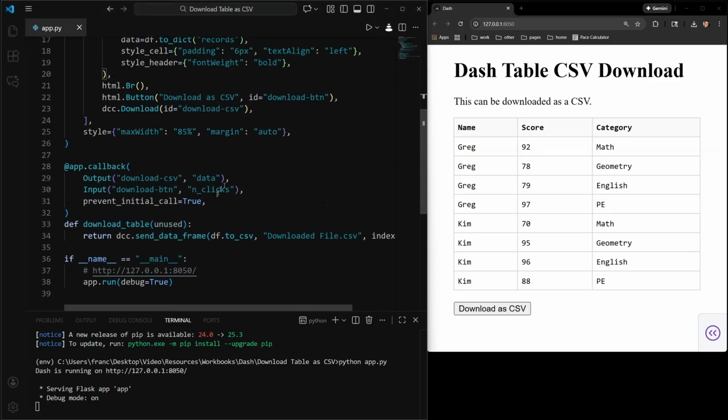We are listening for the click of a button with the ID download button. This ID can be seen in the layout up here and on the page, where it states download as CSV. The moment it's clicked, we activate this function that returns the dcc.send_dataframe method to the data attribute of the object with the ID download CSV. We can see that is the invisible download object on the page.